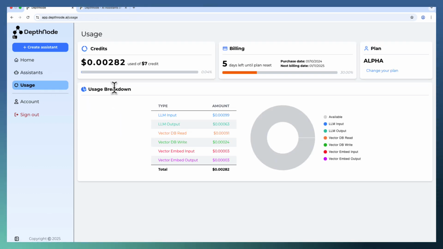Let's go back and have a look at the usage so far. You can see we've used a little bit more than what we had shown before, but you can see now that we've made use of the large language model. That's what LLM stands for, large language model input and output. Our vector database reads and writes. And we've also used a little bit of this thing called vector embedding. And the vector embedding is what actually converts knowledge into a matrix of vectors. And I'm nowhere near going to try and explain that in this video.